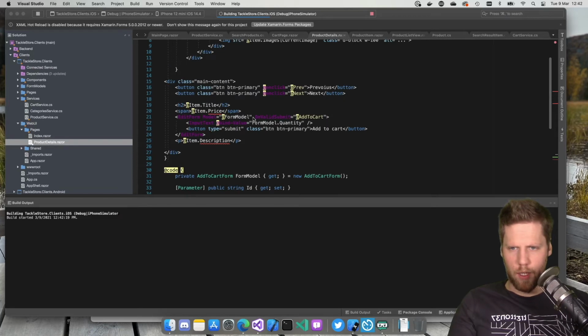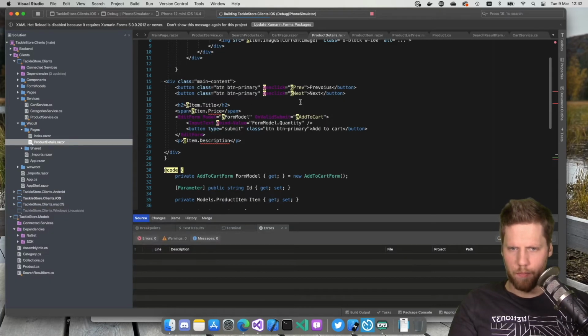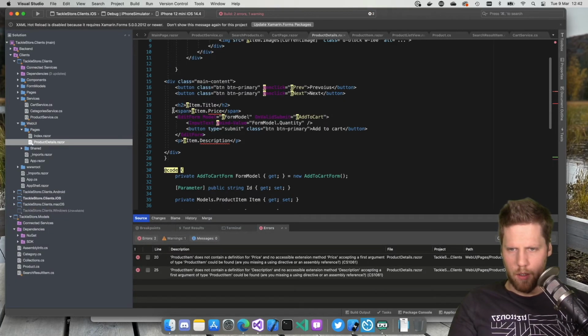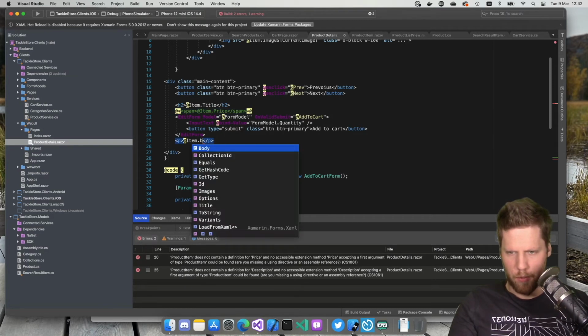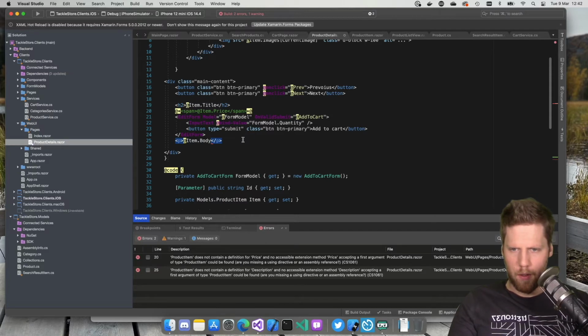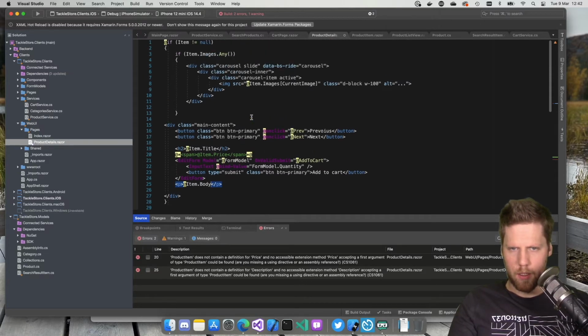And focus. Okay, we still have some issues here. We can also comment this away. Item description is now named body. Like that. Okay, now we can run it.